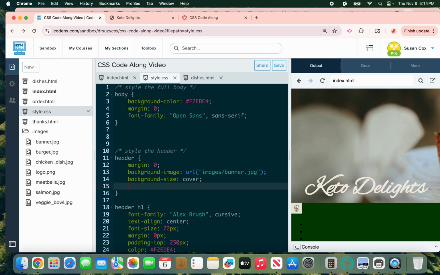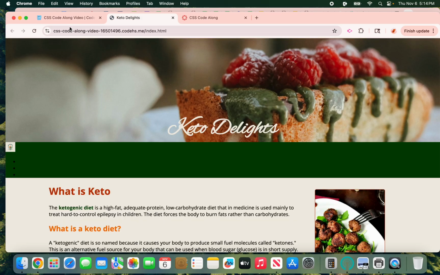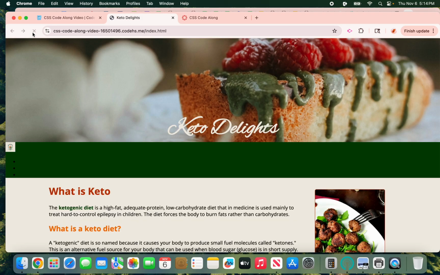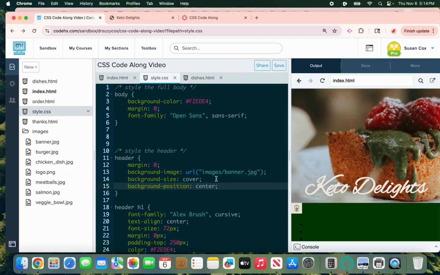And then the second thing we're going to do is background position. And that is going to be set to center. So whatever amount of space you have to fill it, and also center yourself in that space. That's what we're doing with those two commands. Okay, so now you're seeing that it's actually centering itself in the space. One more to get this to look super cool.